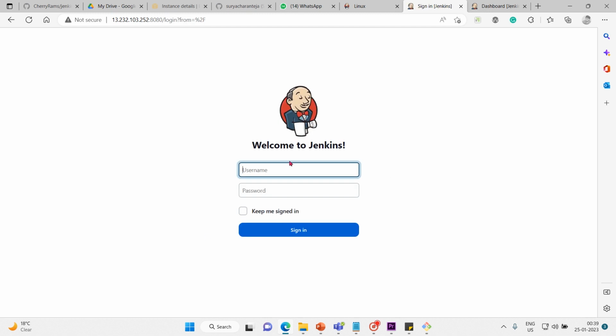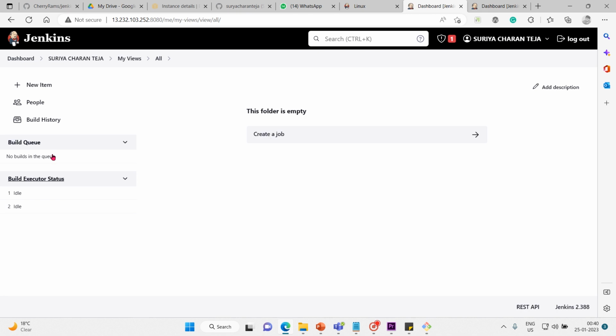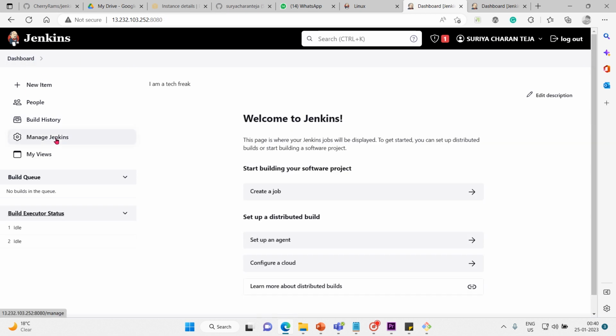So it's asking me password. I would give the password. Let me sign in. Yeah, after installation there is not much change of the dashboard. It will be when you build your first pipeline, that time you could see the changes in that pipeline, in that stage view. Okay, so let me get into the dashboard one more time and manage Jenkins.